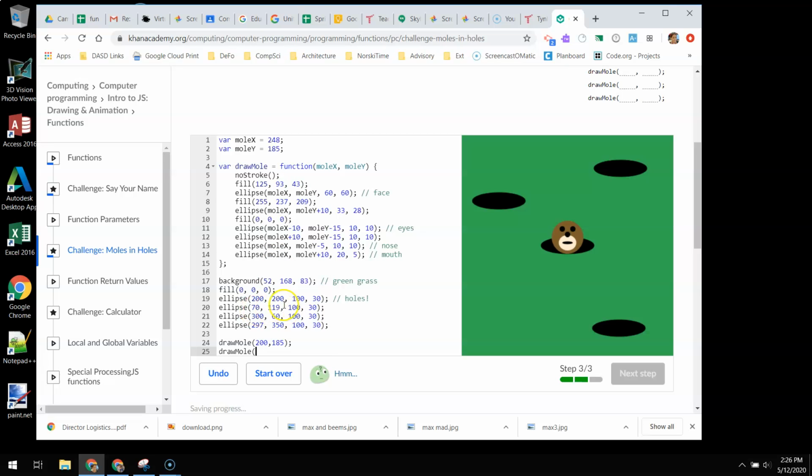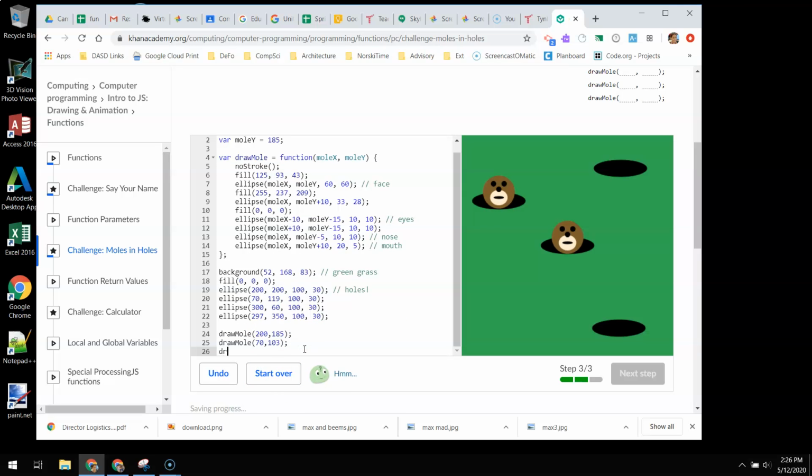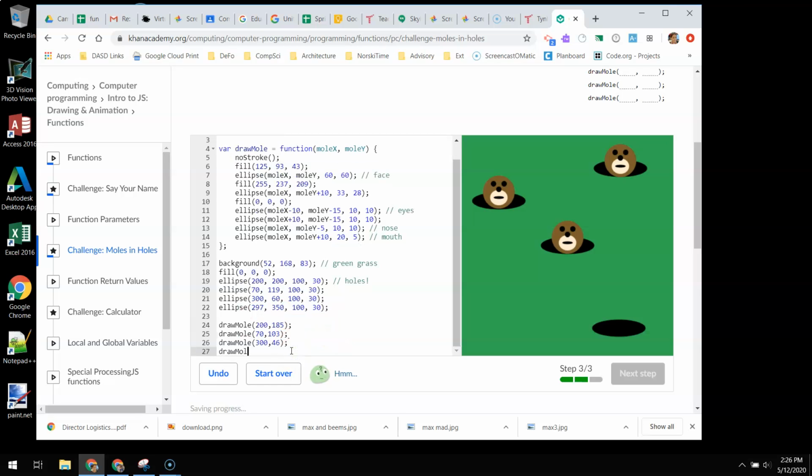Was at 70 and 119. And I know I'm going to make this number, if I do 119, it's not going to be high enough. So I'm going to make that number smaller till it looks like the mole's coming out of the hole. And the next one was at 300, and I'm going to do 55. And that's still not far enough. Looks like it is 14 less than what they have.